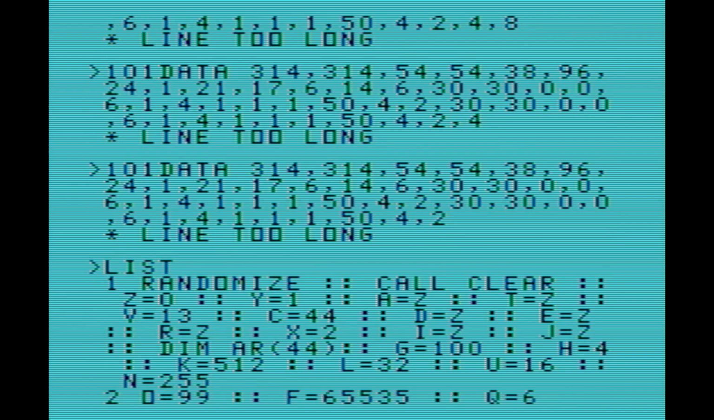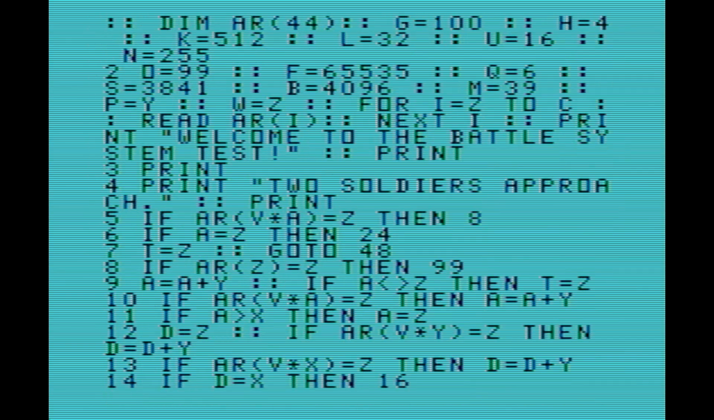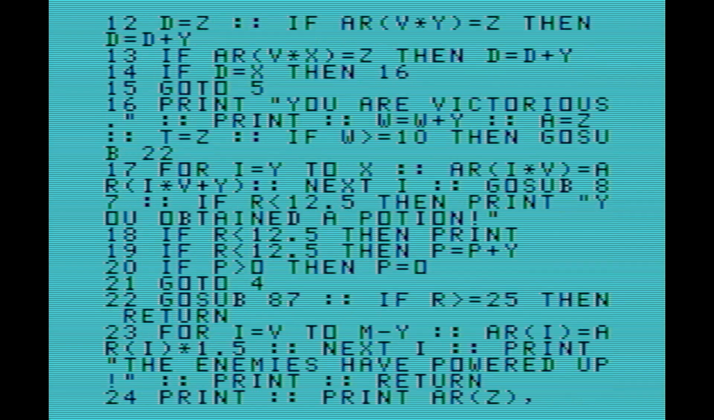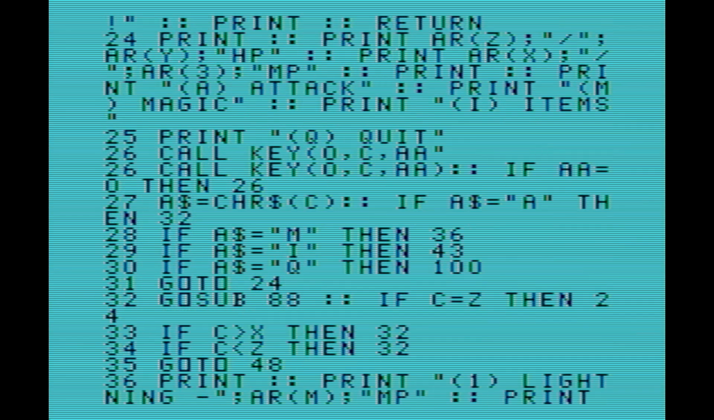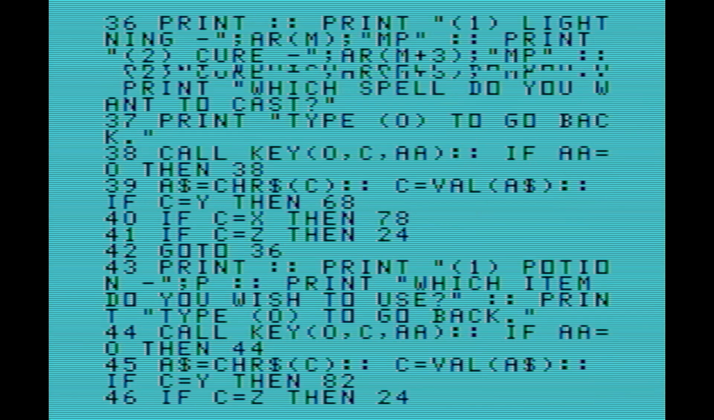Let's just try the list. Well, that's the thing, though. I mean, 255, right? This thing has no problems whatsoever with the length of other lines.